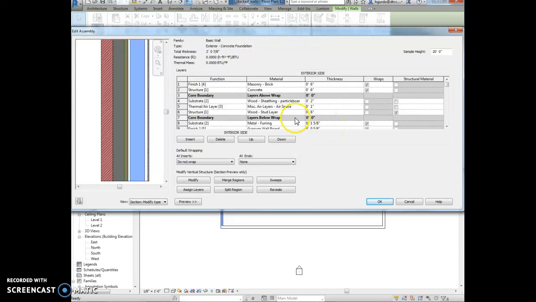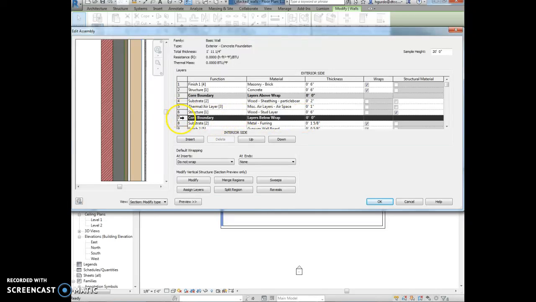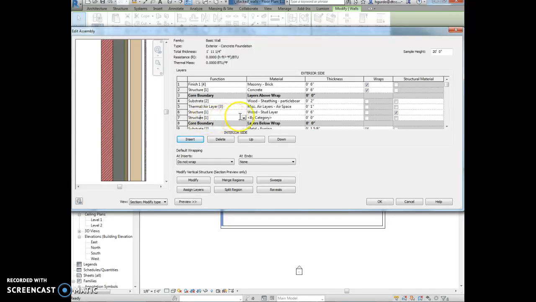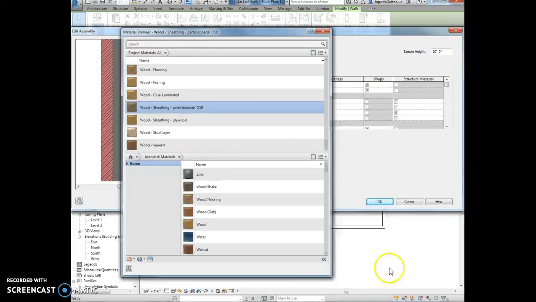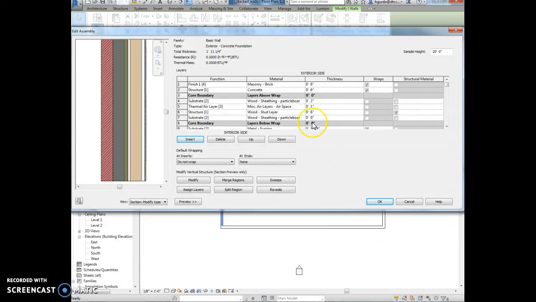So now it's using nominal versus actual dimensions. Okay, and then we want another layer, so insert, and this layer is going to be called substrate 2. So that's covering the substrates, or what covers the wood stud, right? So there's no open gaps. And this is going to be the sheathing layer again. So we're going to do sheathing. It's already in here. Say OK, and it's going to be 2 inches.